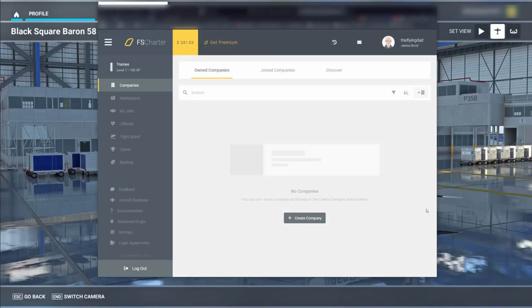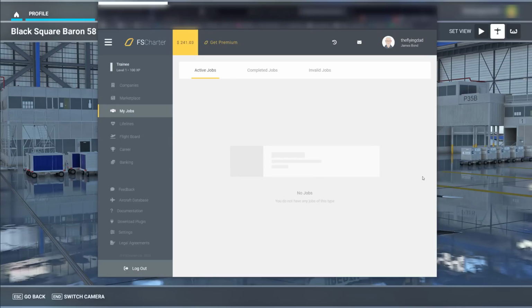So I've got no companies and I haven't joined any yet. I'm just exploring this on my own for the time being. What I can show you is the job that I completed the other day. So I've got no active jobs. I haven't selected anything yet for today, but this is the job that I completed the other day.